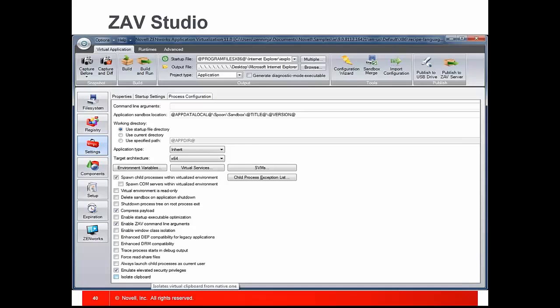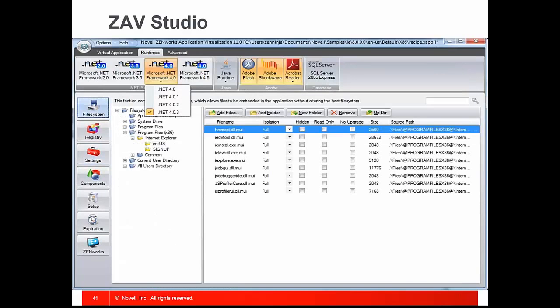So with the virtualized web browser that I have here with IE8, that's usually only half the story, right? The other half of the story is that you need a specific runtime version, such as Java or Flash, or maybe even a specific version of SQL Express or anything like that, when you're building other applications. You can see here within ZAV Studio, we actually give you the ability to plug in these various runtime environments, build them as a component that ties right into your virtualized application.